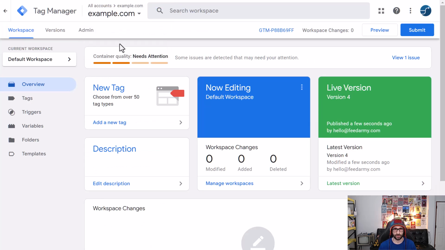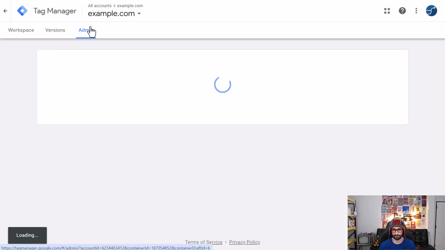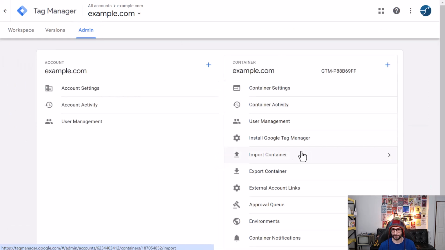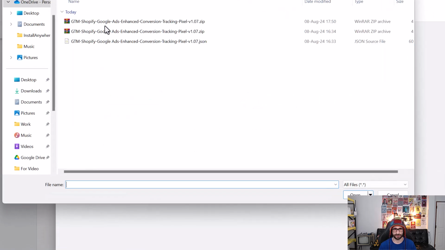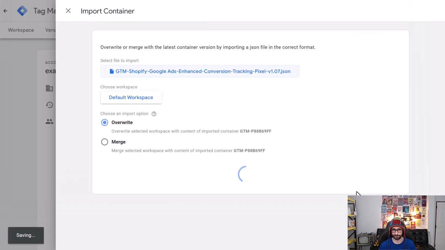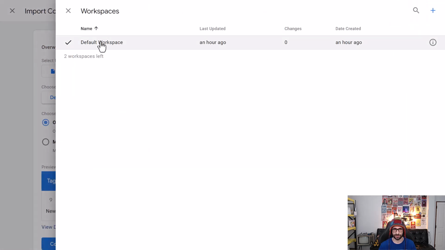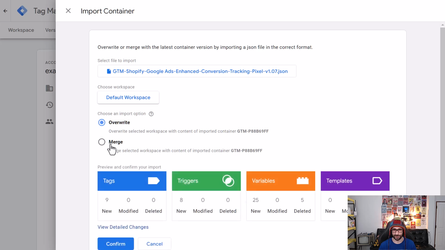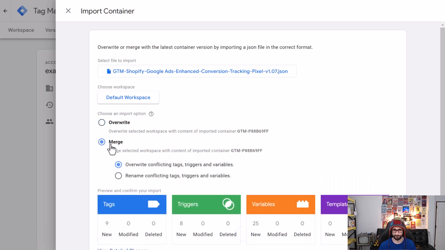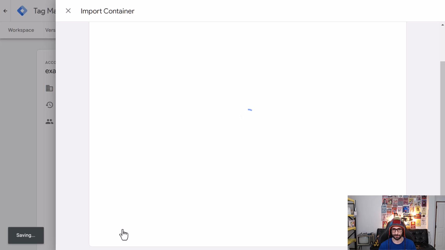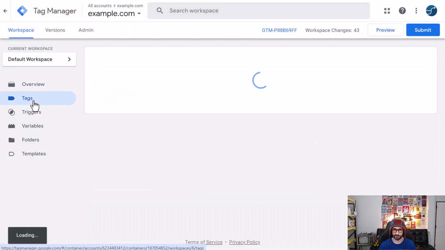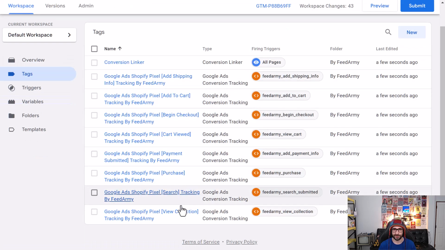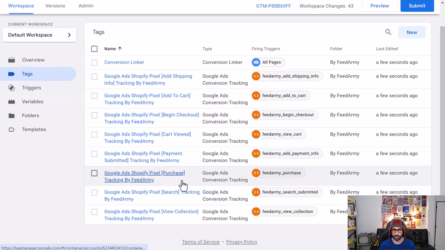So when we go to Google Tag Manager, we want to go to Admin, then click on Import Container, choose your file, set the workspace to default, make sure that you choose Merge, and then click on Confirm. Now go to the tags options. Once you've imported everything, you will notice that there are new tags installed.